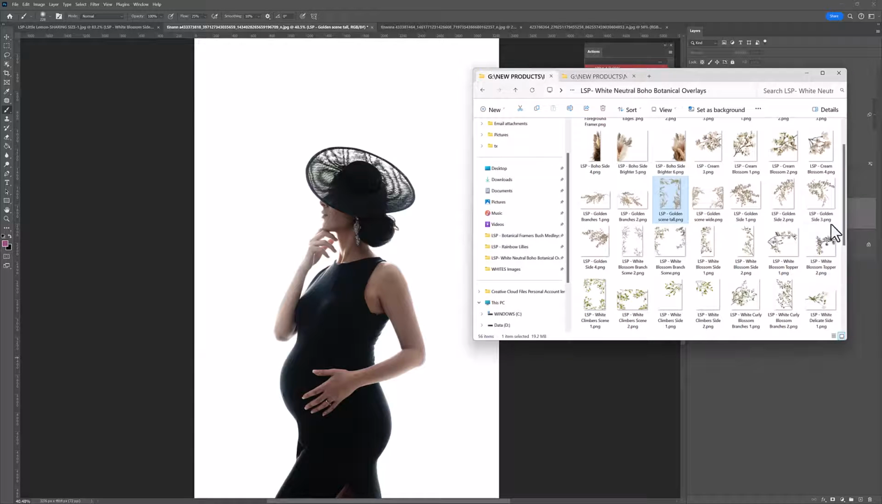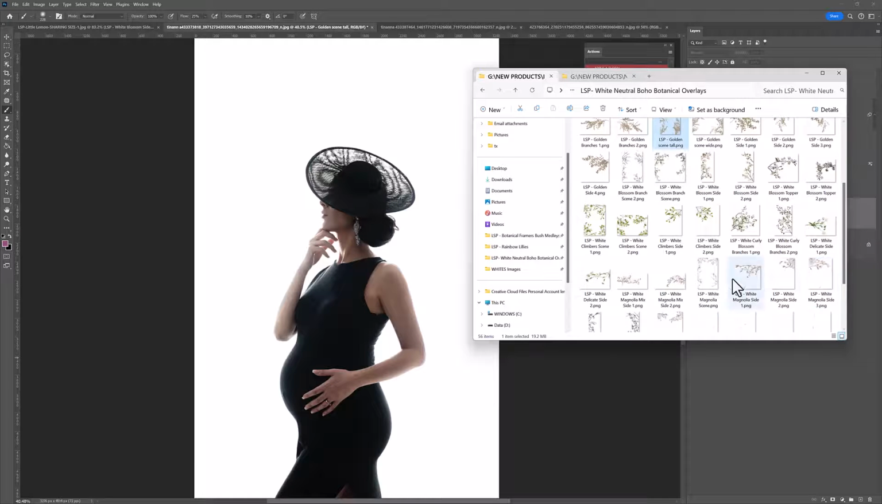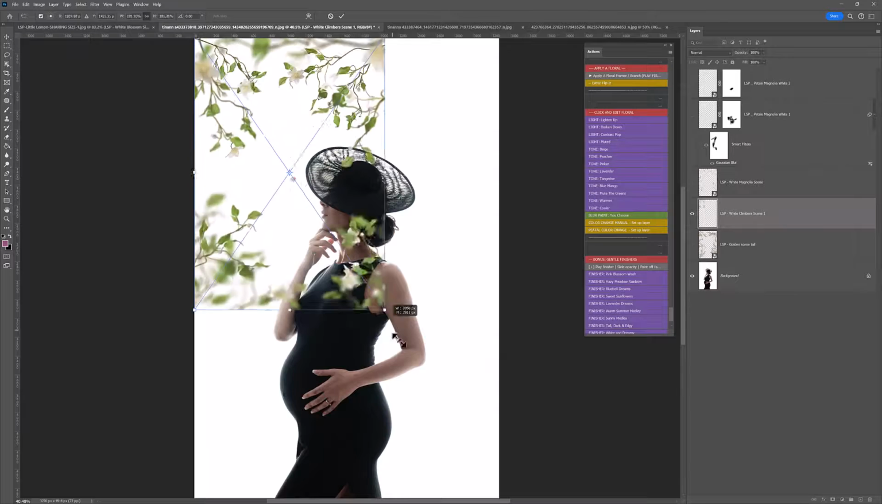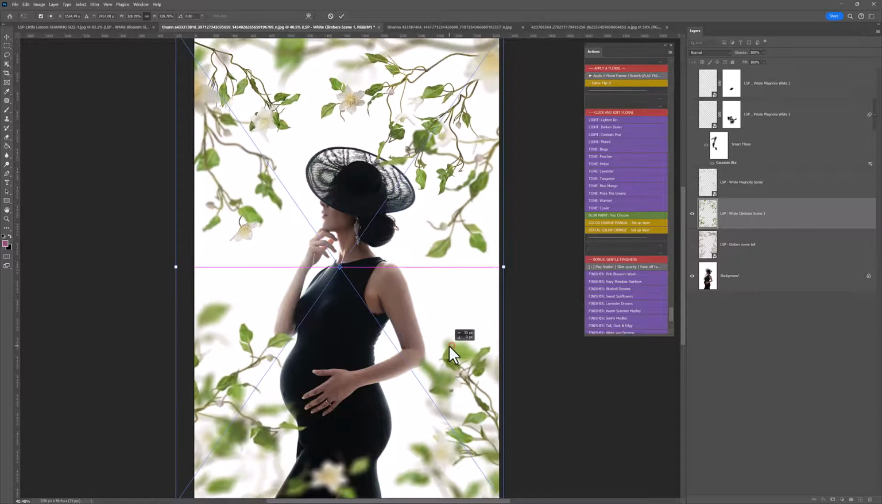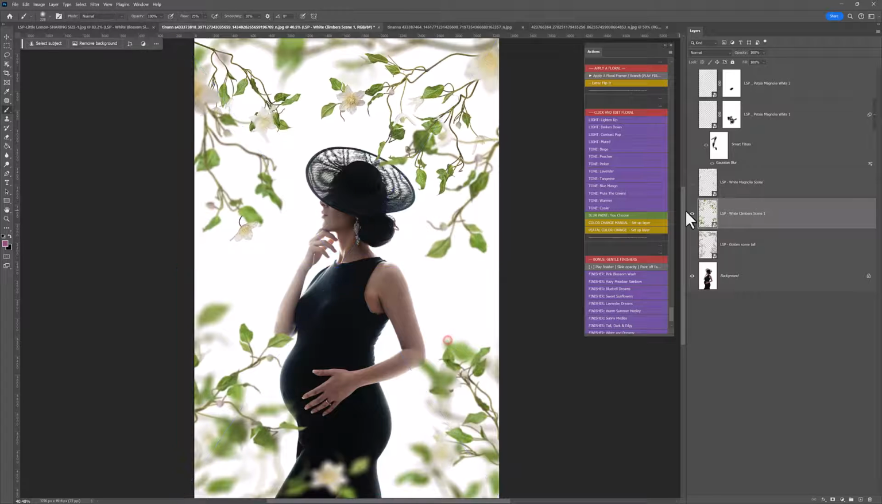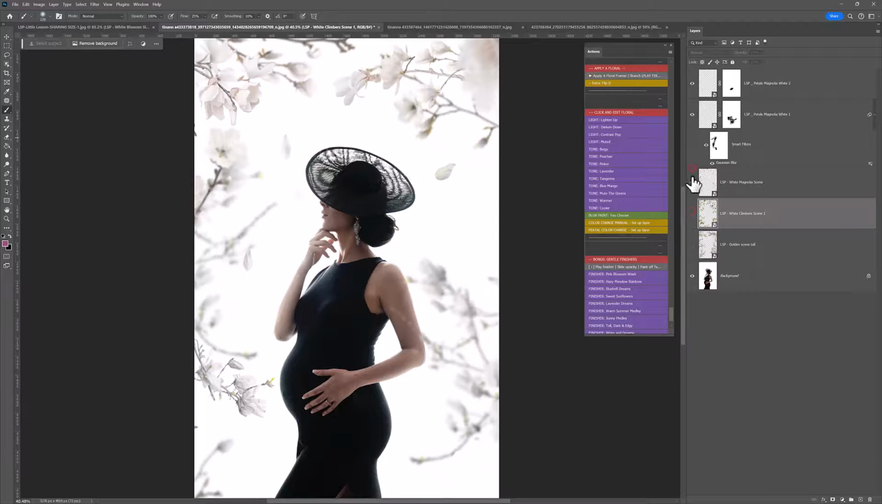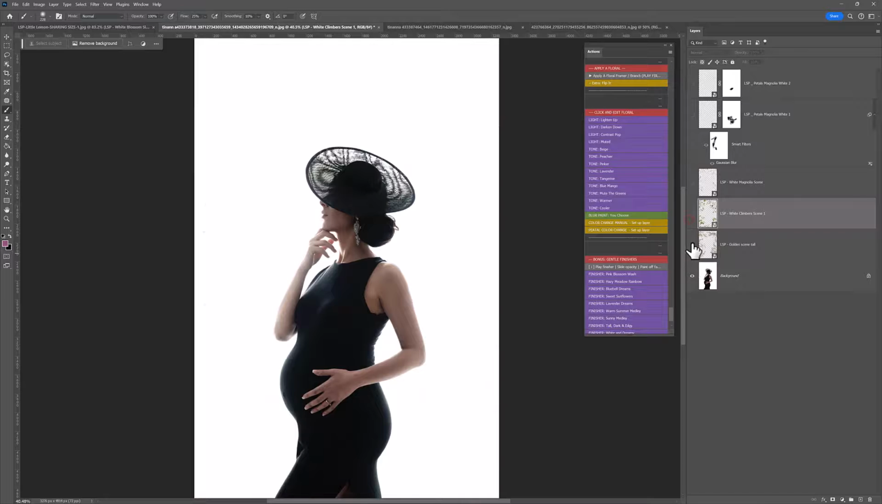Let's go for one more, just because it's so much fun and it's so beautiful to play with. How about we go for the climbers? This is something completely different. This is going to add that beautiful green pop and whites to your image. And there we go. Completely different. Gorgeous. I could play with these all day. In fact, I have been.